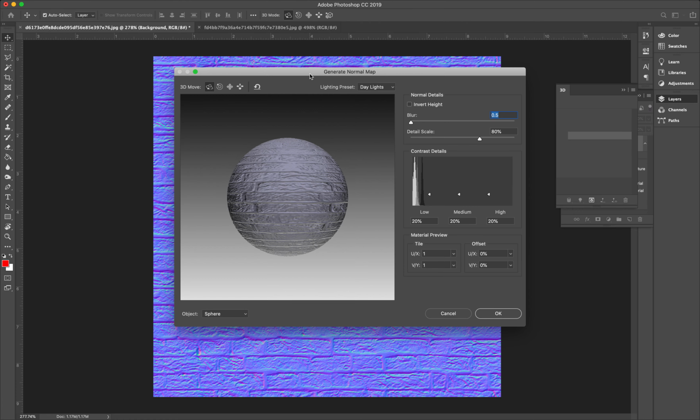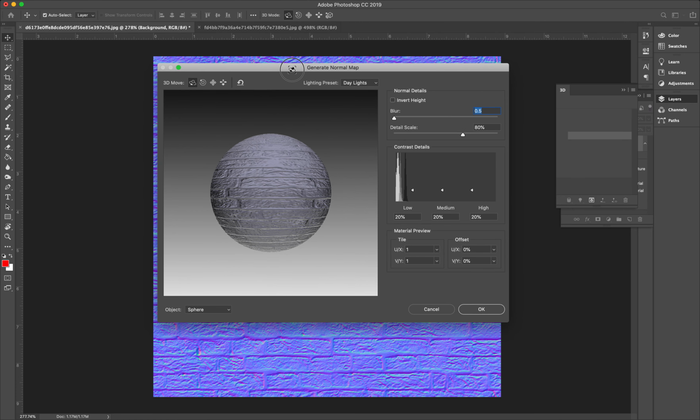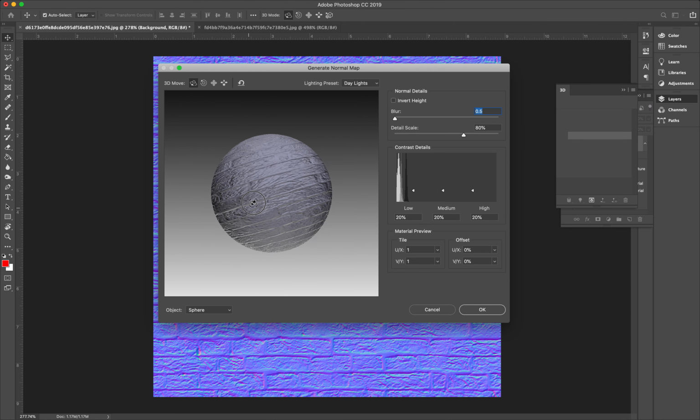Give our computer a few moments to process it. And now we have our bump map. Here we have a 3D object, and we kind of see what it looks like. And as of right now, it looks like it's not really taking the information correctly. So what I'm going to do is hit Invert Height.